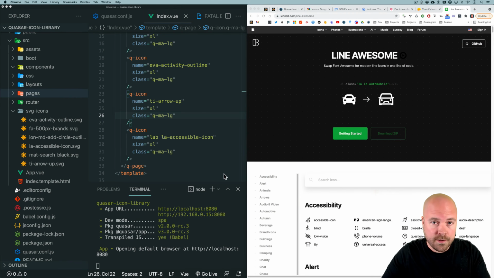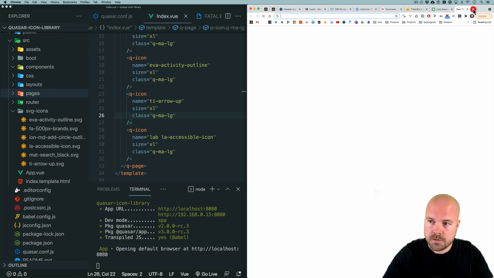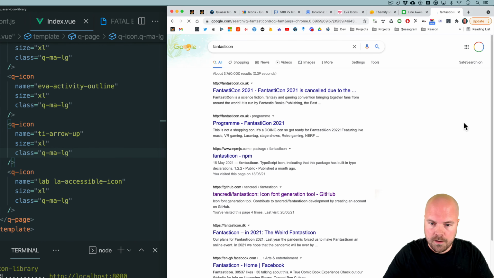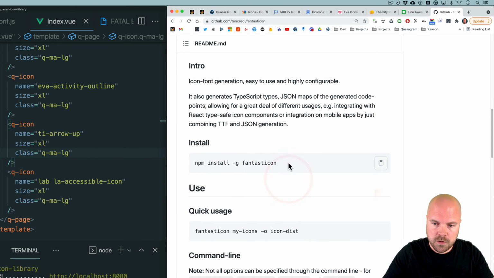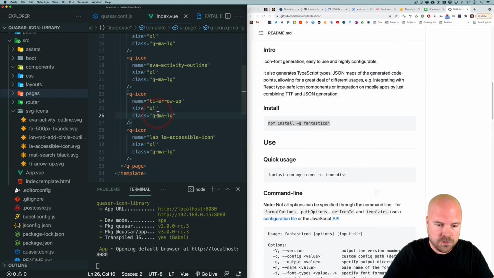Okay, let's create an icon library based on these SVGs using Fantasticon. So I'm going to Google Fantasticon and jump to the GitHub page and scroll down. This is a global tool, so we can install it with this command. So I'm going to jump back to VS Code.